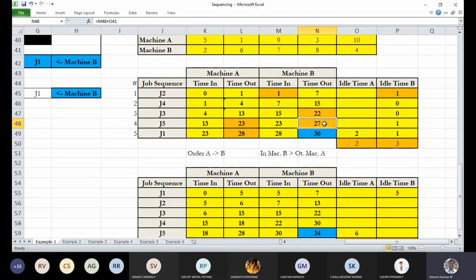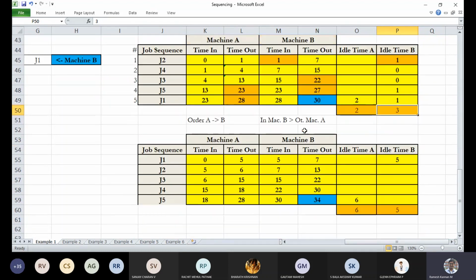And in the same way, 27 here and 28 here, the variation is 1 minute. So in total, it is 3 minutes, like 1 plus 1 plus 1. The idle time in machine B is 3 minutes, whereas the idle time in machine A is 2 minutes.